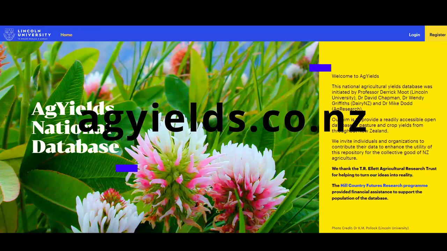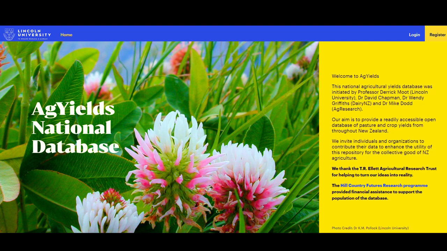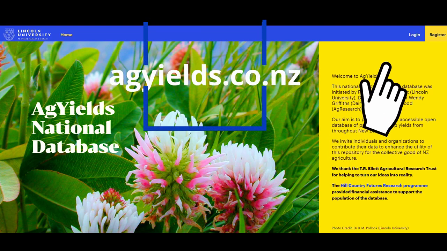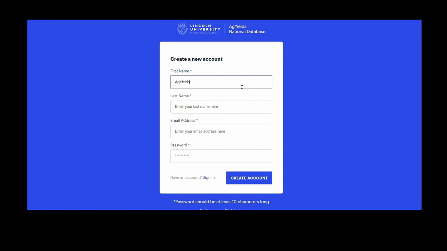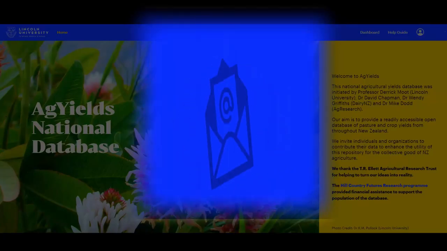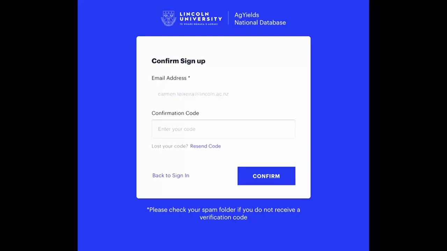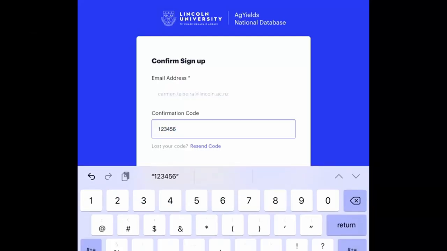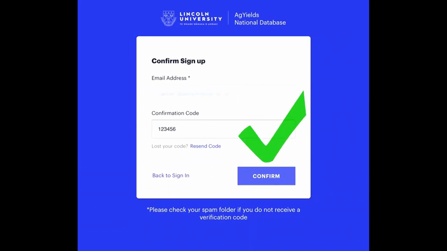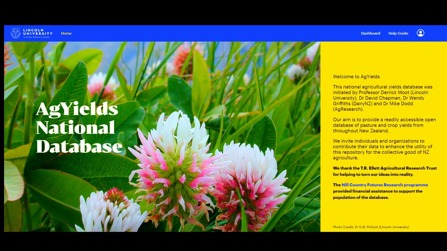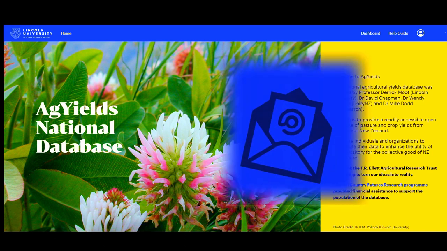To create an account, go to the AgYields database website, agyields.co.nz. Select Register and follow the instructions on the screen. Create your account with your name, email address, and password. You will get an email verification with a code as part of the registration process. Insert the received code as required. Once the email verification is complete, you will be able to use the AgYields National Database. Remember to check your spam or junk email folder if the verification code is not in your inbox.